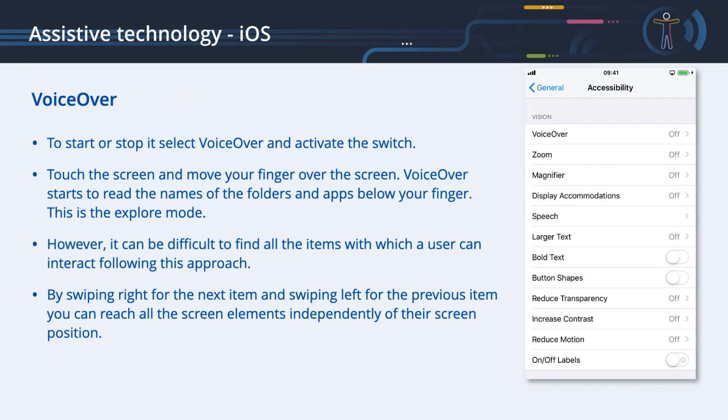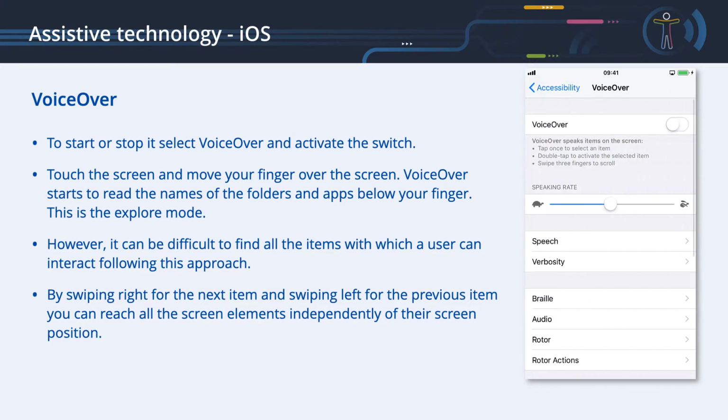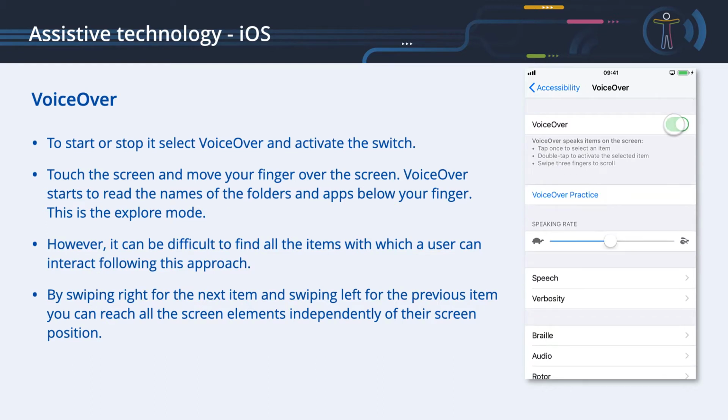In the Accessibility menu, select VoiceOver. To start or stop it, select VoiceOver and activate the switch. VoiceOver on. Settings. Accessibility. Back button. Portrait. Let's see how the home screen can be navigated.